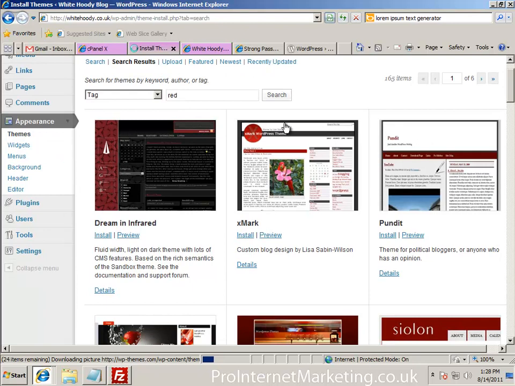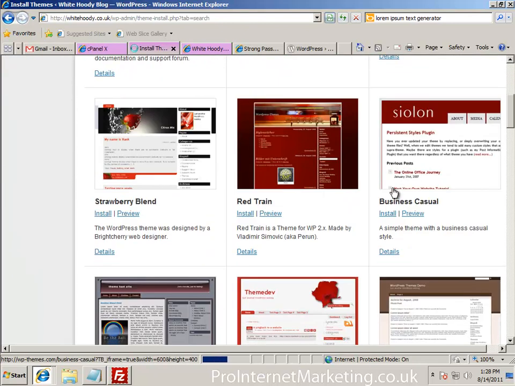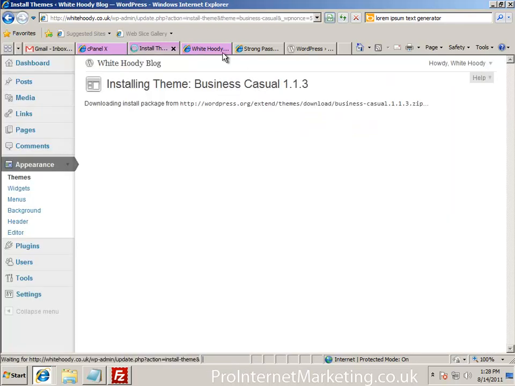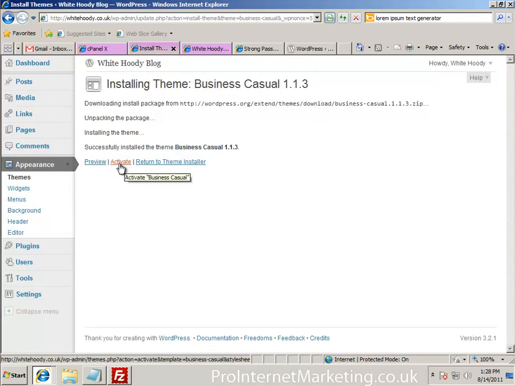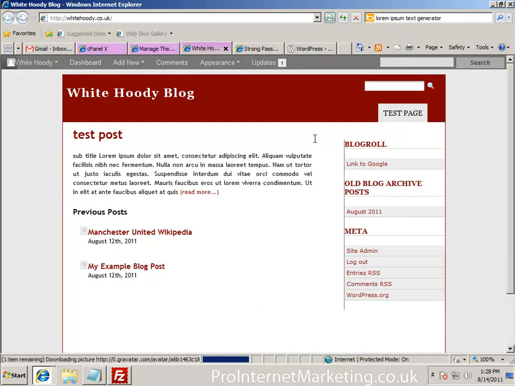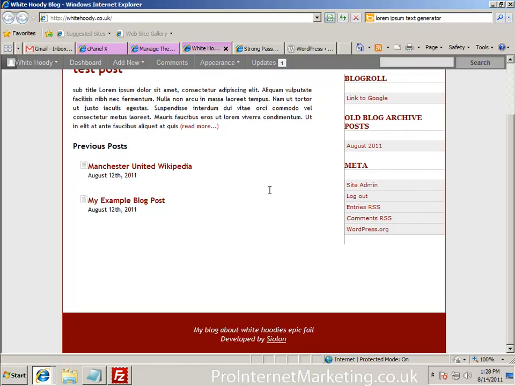And then it's come back with themes that are primarily red. This one looks alright-ish, so I'm just going to install that. Install now. And then again, you can see it goes off. I'm going to click on activate this time rather than go through the options. Do a quick refresh. And sure enough, this one's actually remembered our settings, so that's pretty cool. Sometimes they just don't, and different themes have different settings.